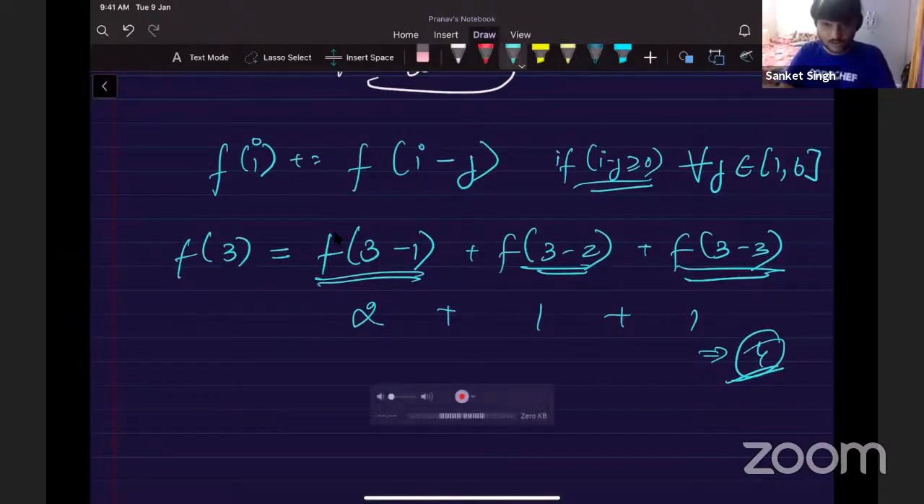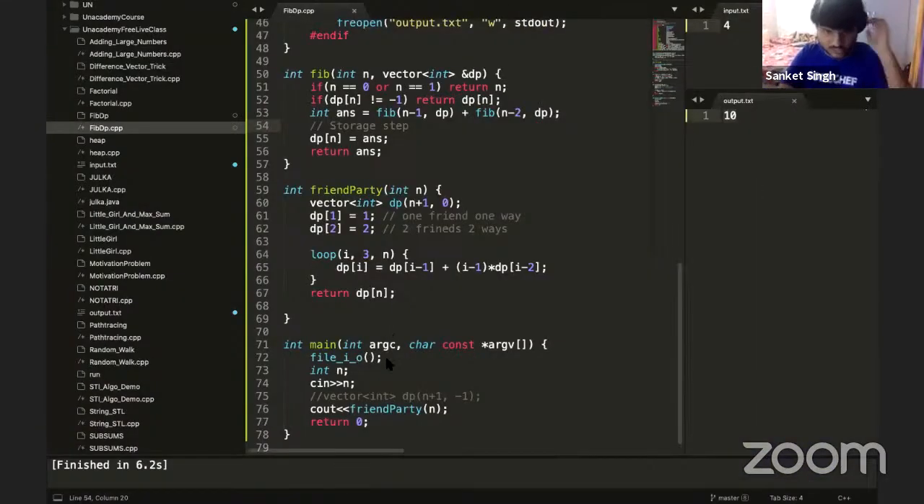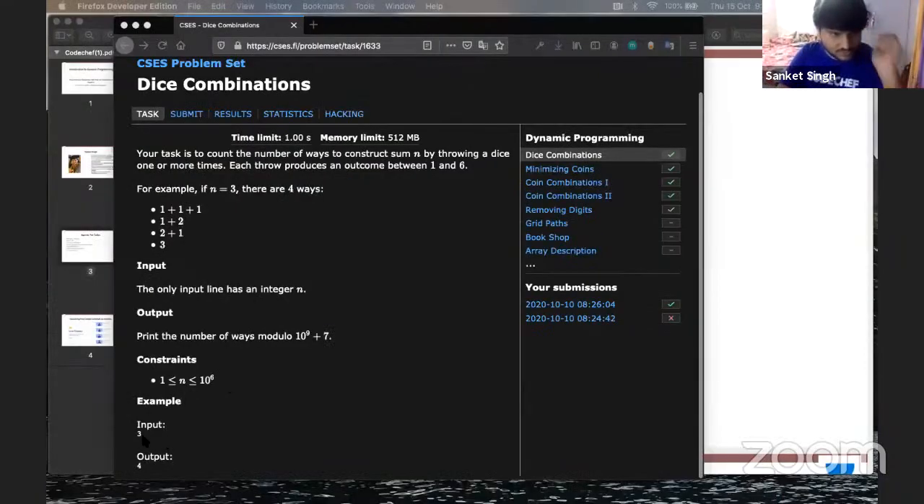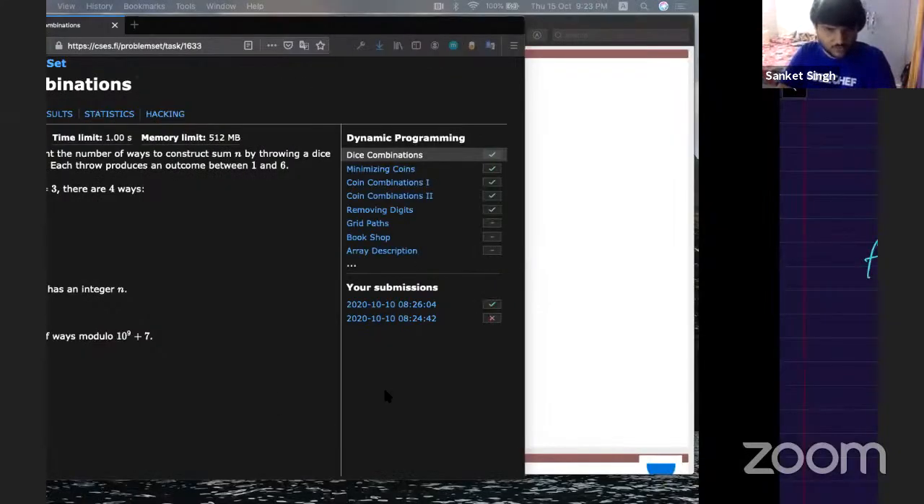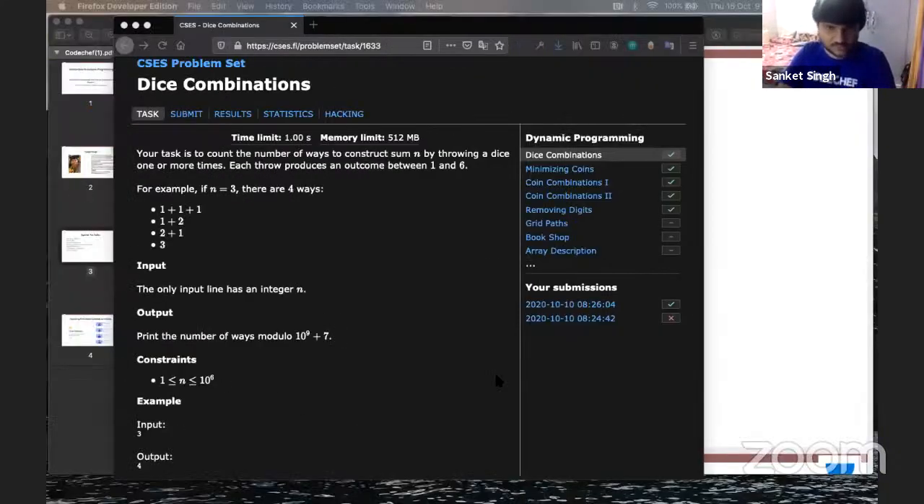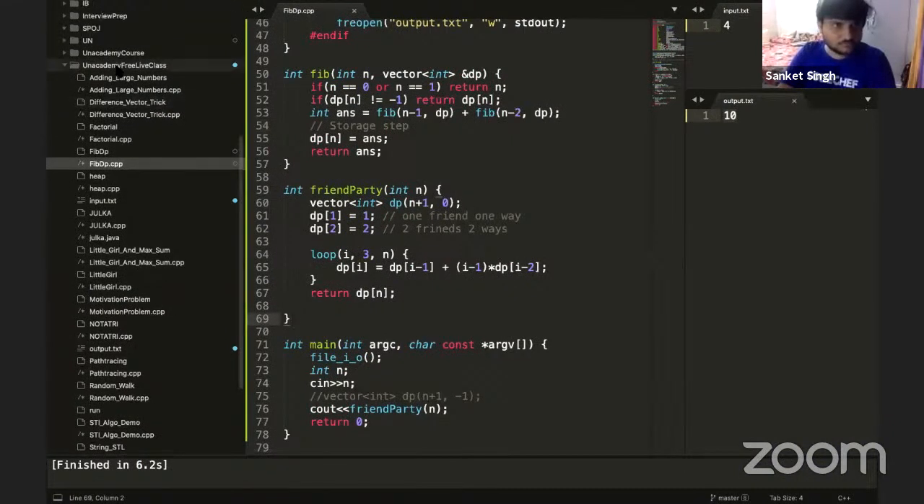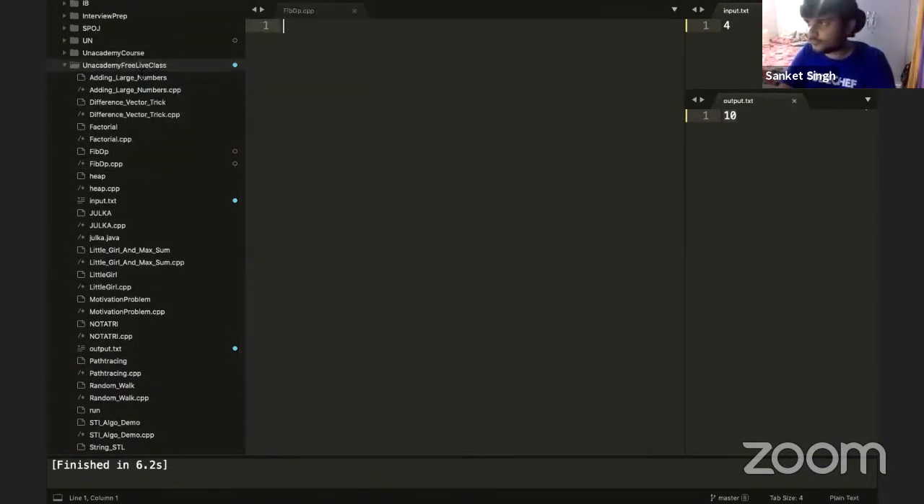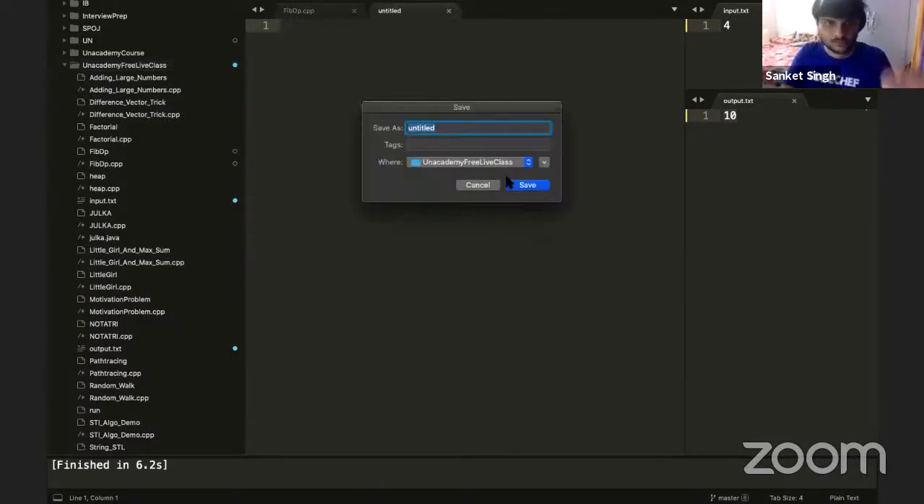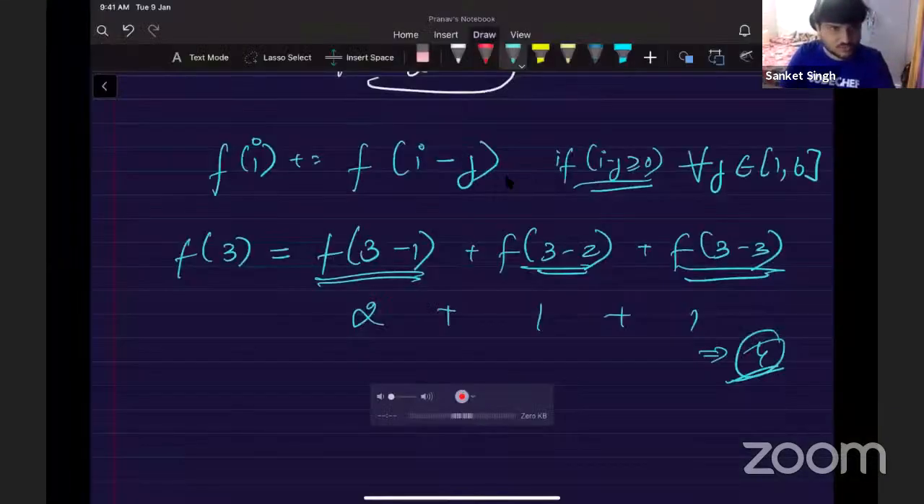Okay, so let's just start the coding part. Maybe then we will be able to visualize it better. So the cases are like this: you will just get a value of n, and n can be up to 10 raised to 6. So let's just make a new file. Command S. This is the dice combination problem.